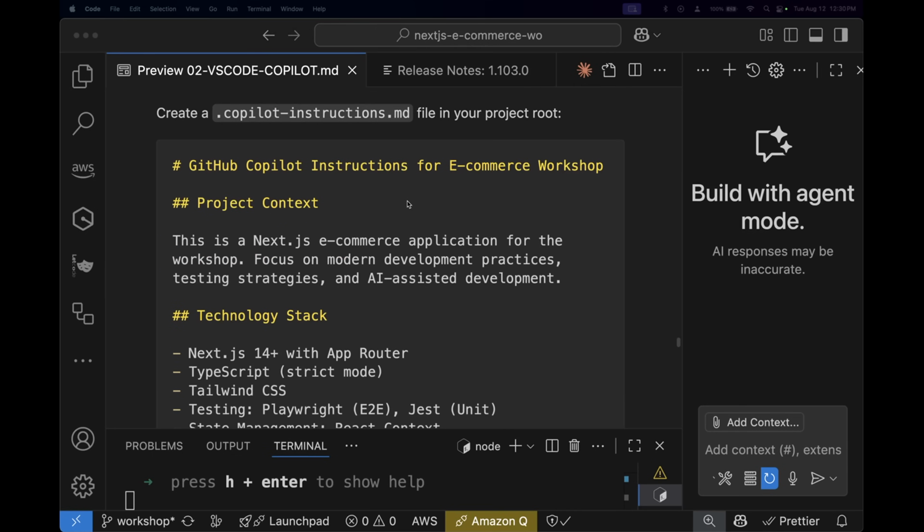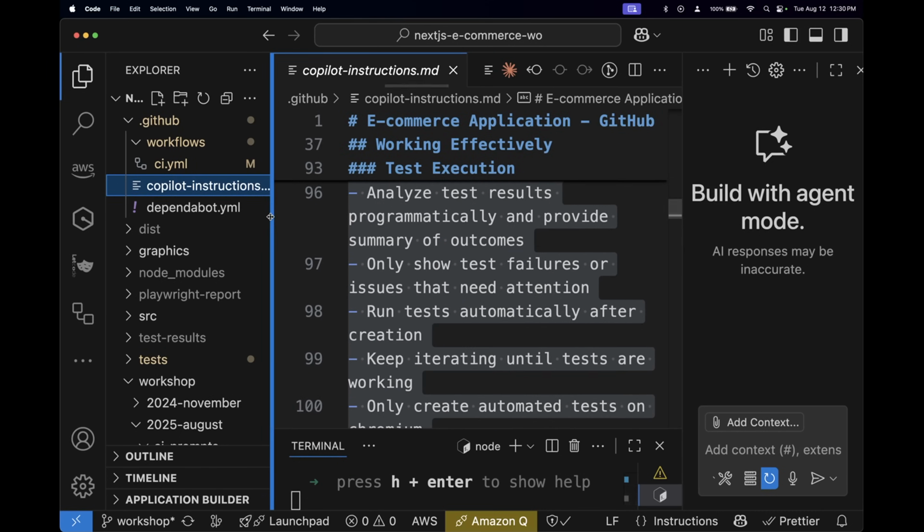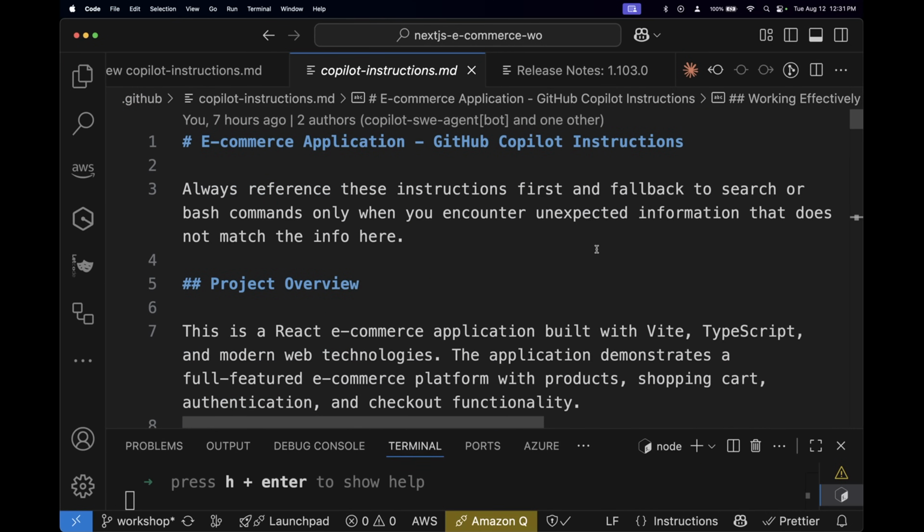Welcome back. How did you do? Hopefully you came up with a really nice Copilot instruction script. Let me show you what I came up with. Here are my Copilot instructions. A lot of these were actually generated for me by GitHub Copilot itself. I'll show you exactly how to do that.